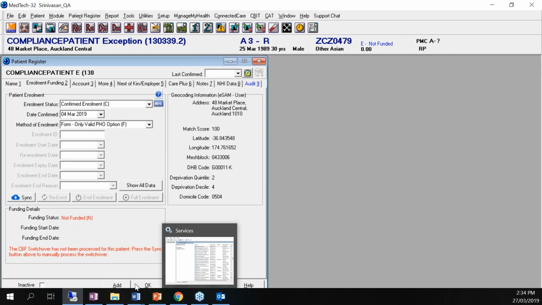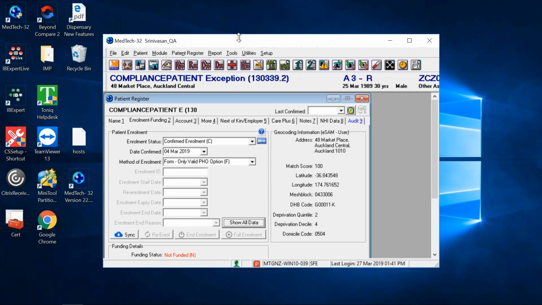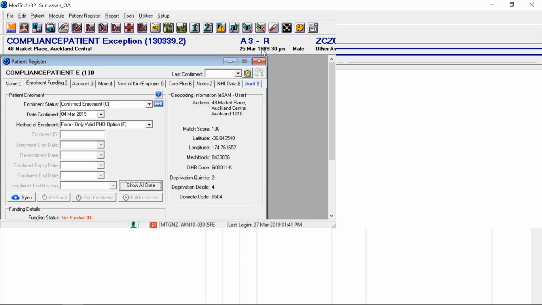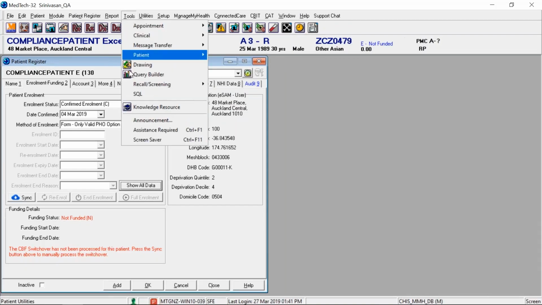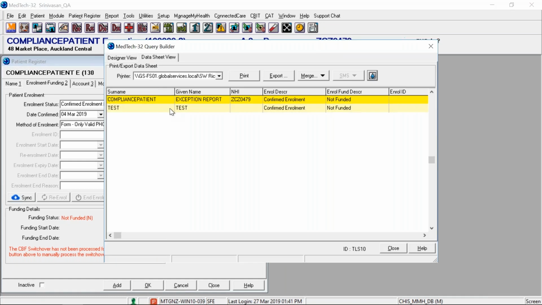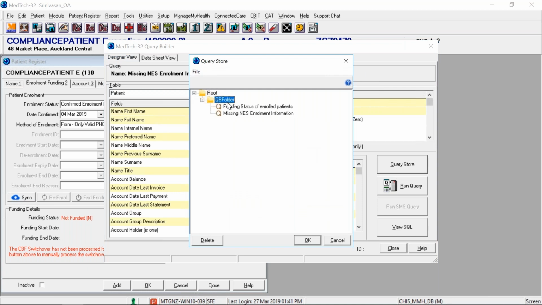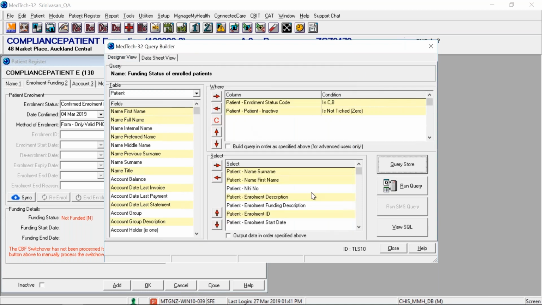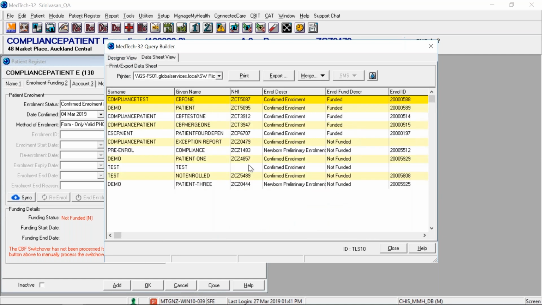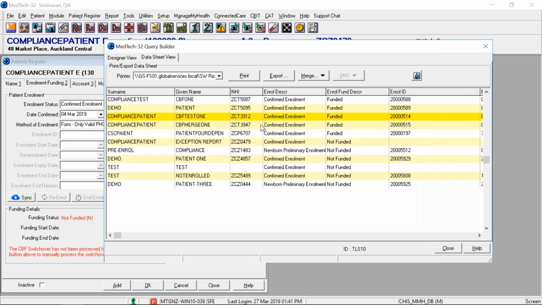And you can see of those patients who are funded, who are not funded, who has an enrollment ID, who doesn't, and you have the means to export this list and manipulate it from something like Excel. So it gives you more control over the data that's outputted, and it will also help with cross-referencing against any PHO reports that may be received by practices. So those are the queries.